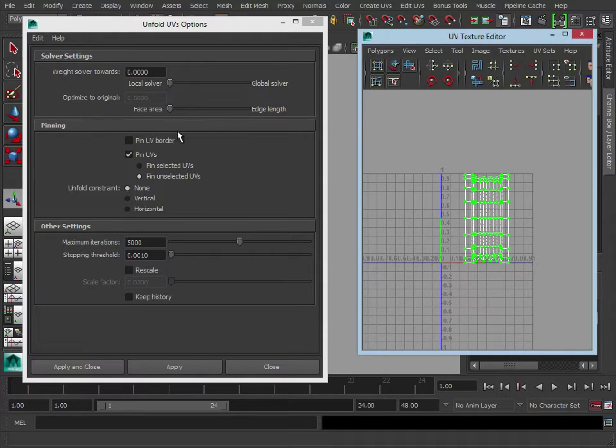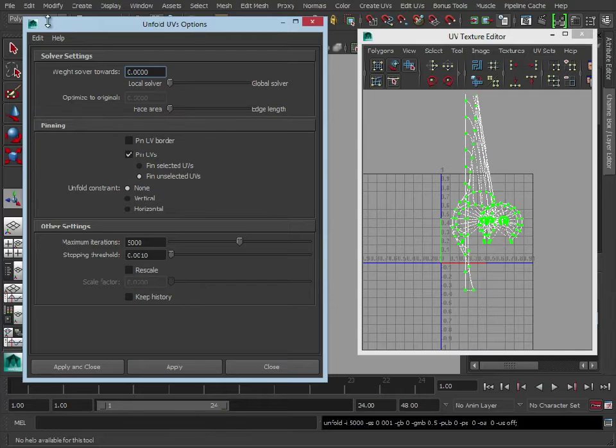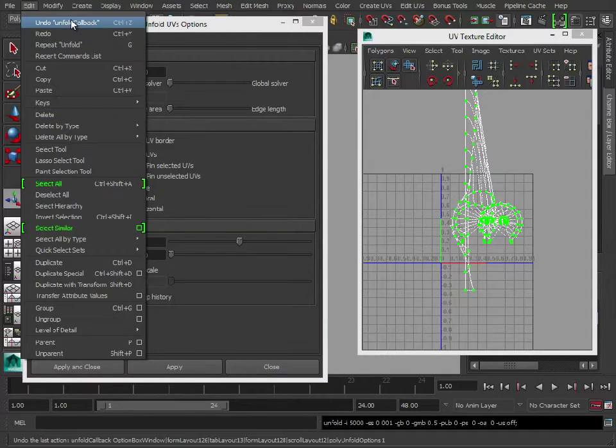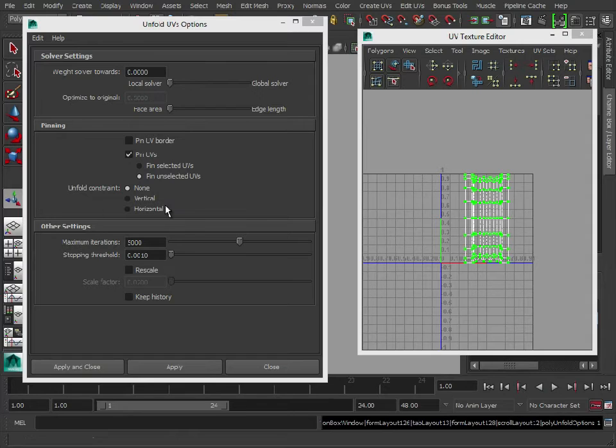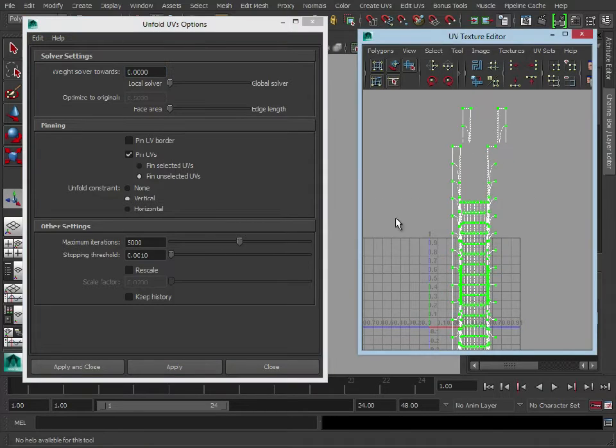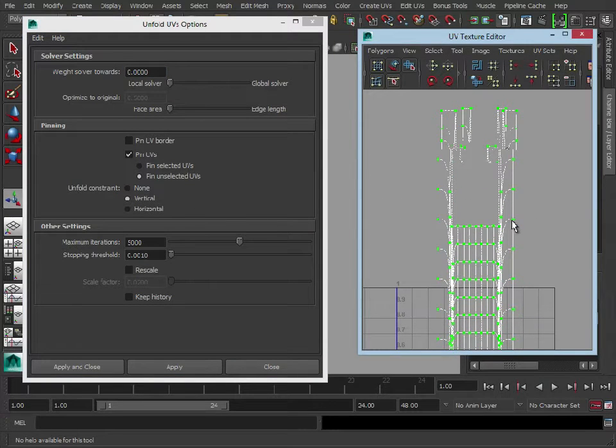Now you have pinning here, so you can pin certain UVs, and you have constraints. So rather than go and do a constraint of none, if I click apply now, you'll see it just goes completely wrong. So if we undo that. So first of all, you want to constrain it. Because we want to peel this open vertically rather than horizontally first, we want to constrain it to the vertical axis. Click apply, and as you can see, it's not unfolded as nicely as you'd imagine.